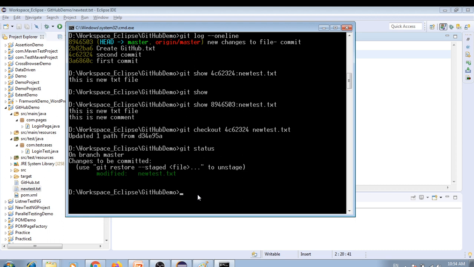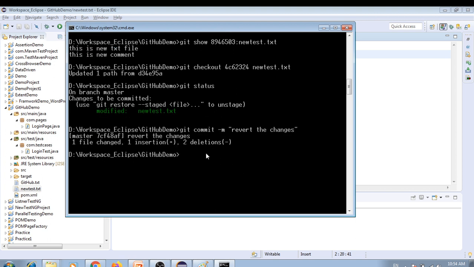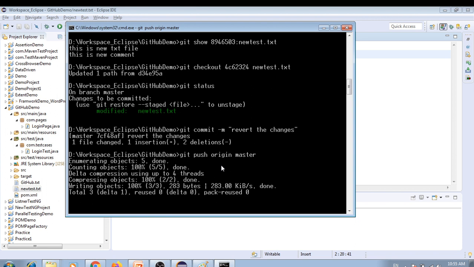Now what I'll do, simply we have to commit that, and I'll write here revert the changes. So that change has been done. Now we have to simply push. Yeah, git push origin master. So just run that command, git push origin master.